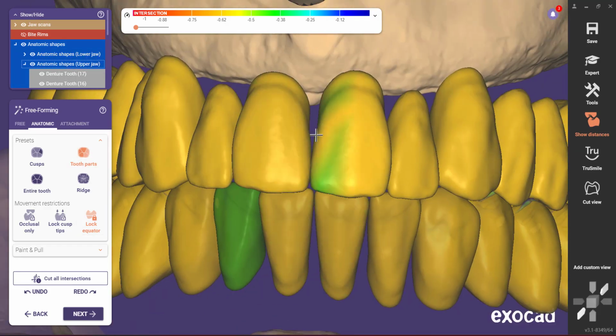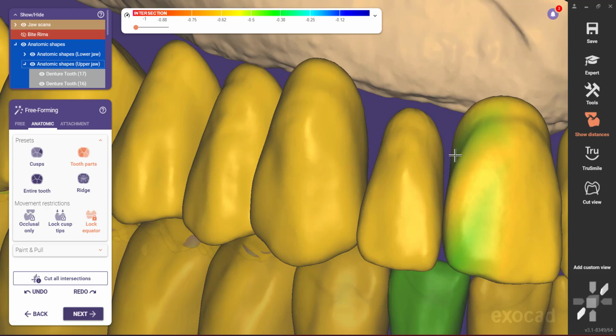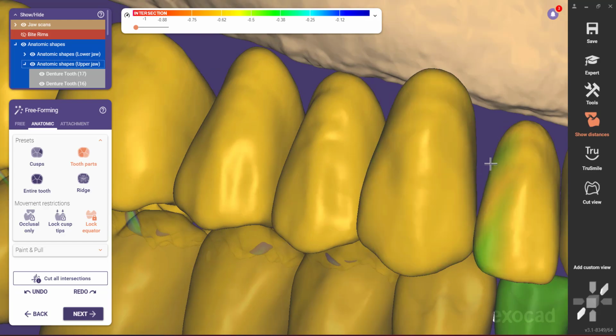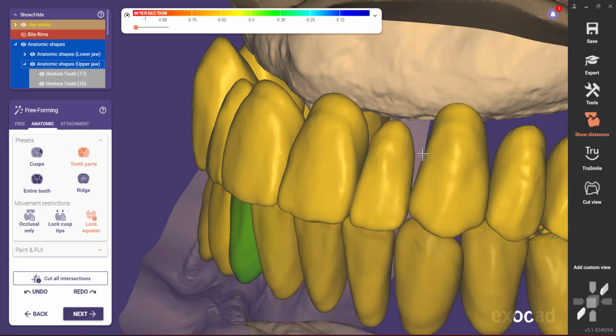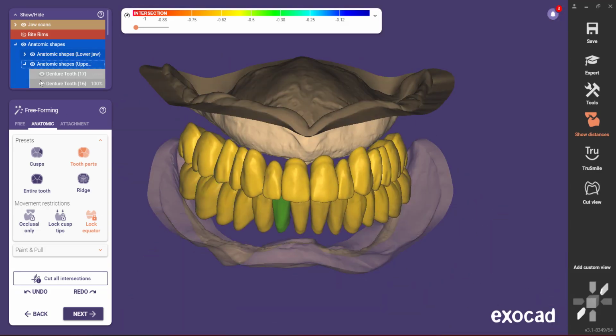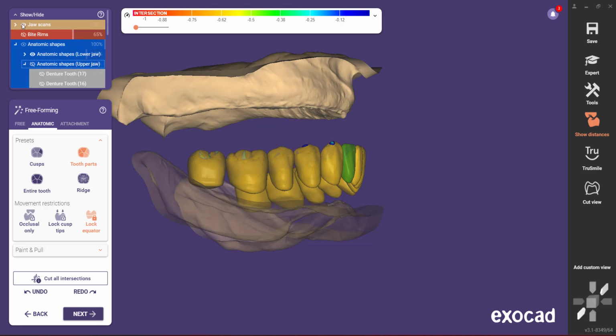All right, I suppose if I wanted to bulk these teeth up a little bit, I can grab just sides of teeth and pull them this way or that if I don't want such large embrasures. Okay, so now let's dial in our occlusion. So usually I'll do that by adjusting on the lower arch. So I'm going to hide the upper arch.